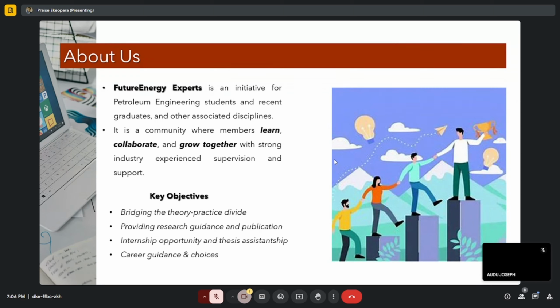Some of the key objectives of this community: number one, bridging the theory-practice divide. We know that back in school, and that's equally what is obtainable in our universities and institutions, there's usually this theoretical load of information whereby students keep on learning, and as they keep on learning, their curious mind keeps on expanding. But if they don't find an opportunity for their curiosity to find expression in terms of practicality, there's usually a gap, and that's something we want to bridge.